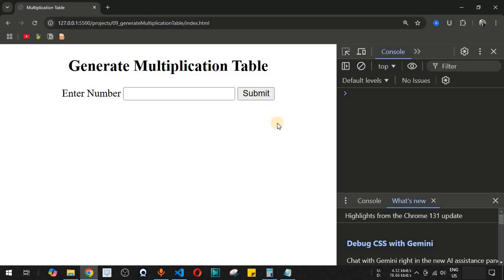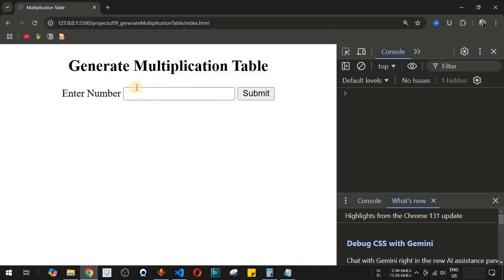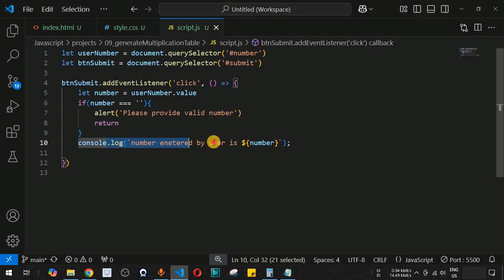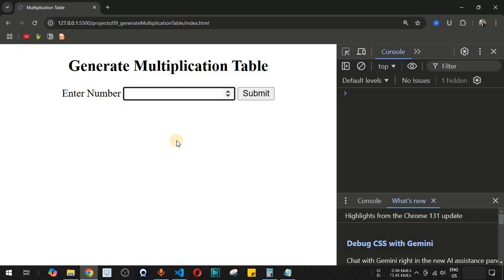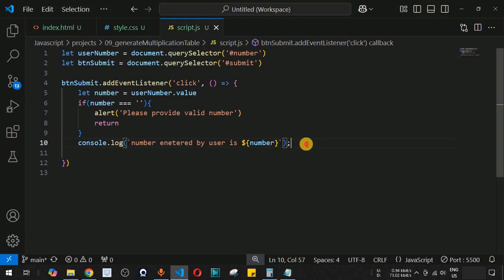So when we save this file now, let us click on the submit button. You can see that we are getting please provide valid number, and then we need to provide the valid number, and now there is no console.log statement that is getting executed. Now when we provide the number that is 4 over here, and when we click on the submit button, number entered by user is 4. So guys, basically our lines of code are working so far.